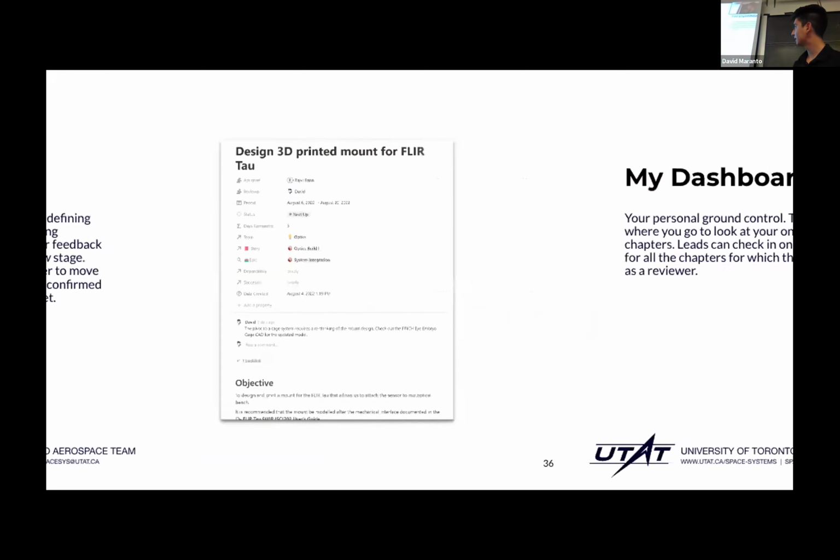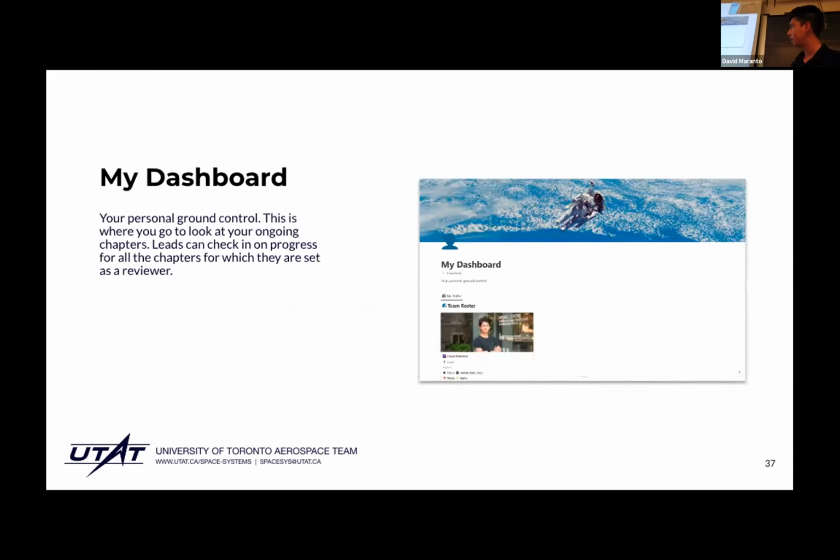Okay, so that's that. If you're ever curious as to where all your projects are ending up, if your leads are abiding by this framework, my dashboard is a great page to check. This is in the homepage, I think, of the Notion workspace. It is effectively your personal ground control. You can go here and check out all your assigned projects for the team that you're taking on right now.